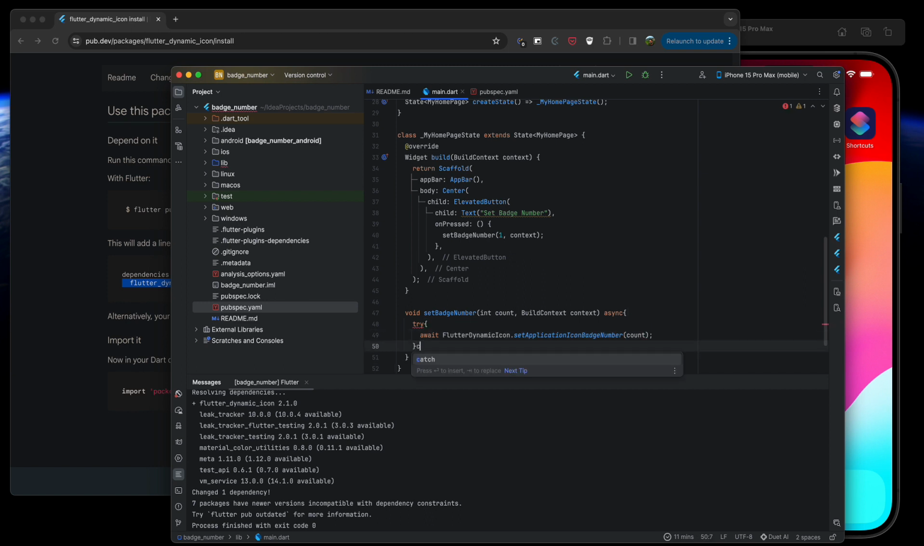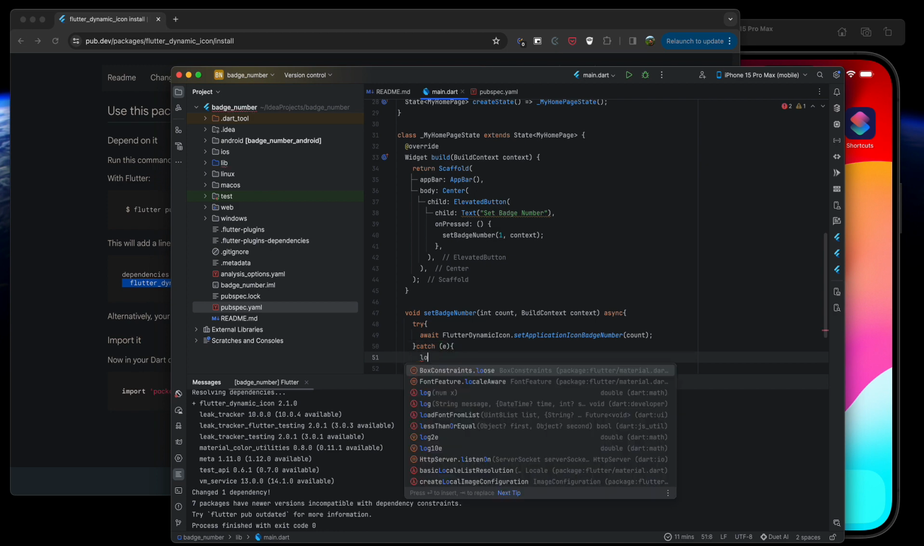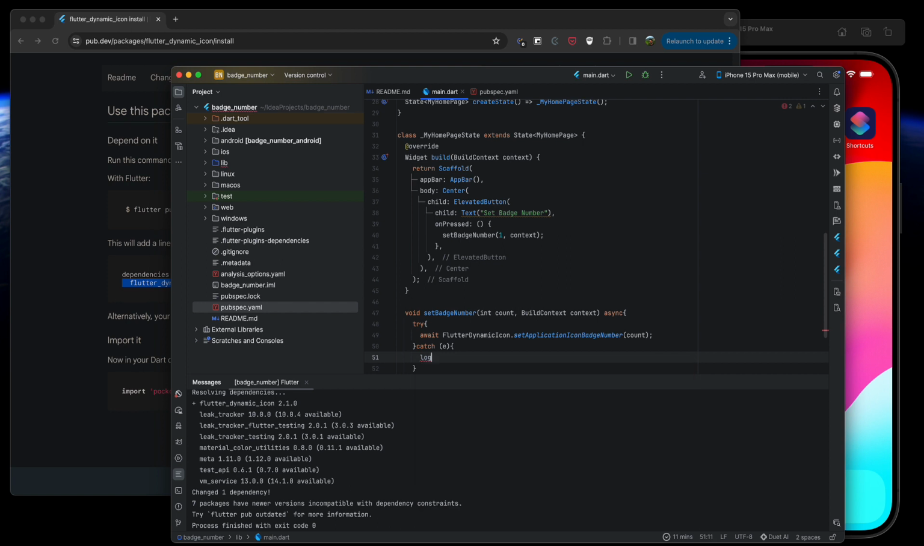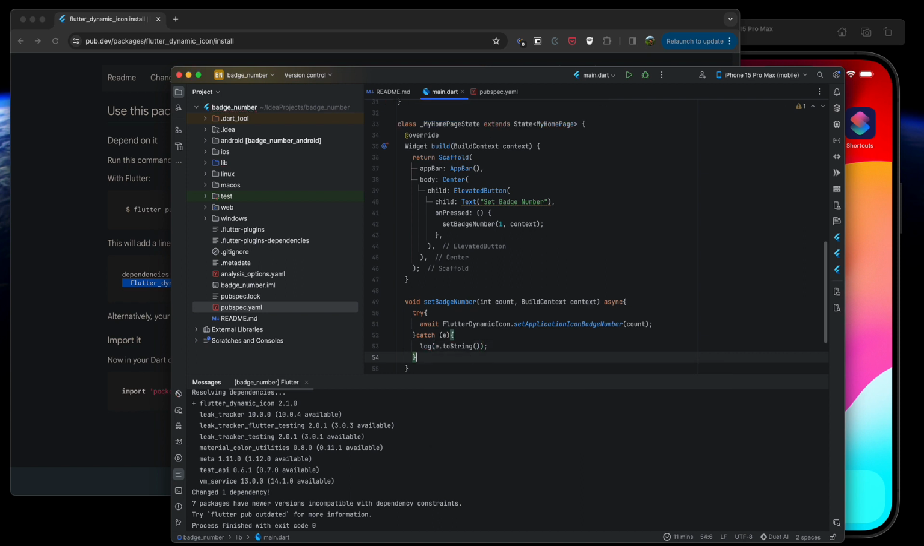So for catch, I'm going to say e, log, e.toString, and I have to add that log, I think, from dart:developer.